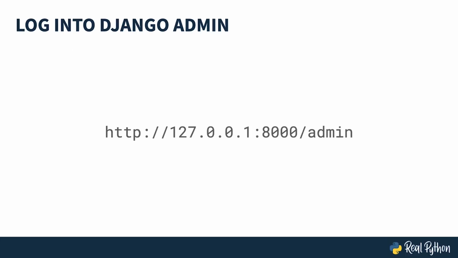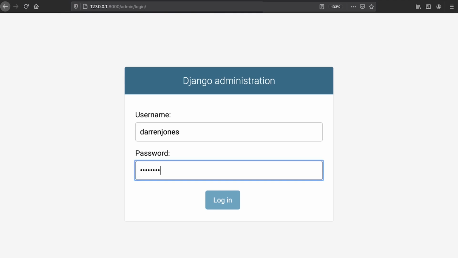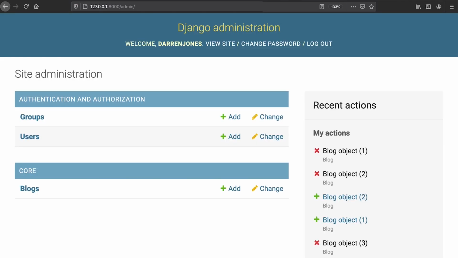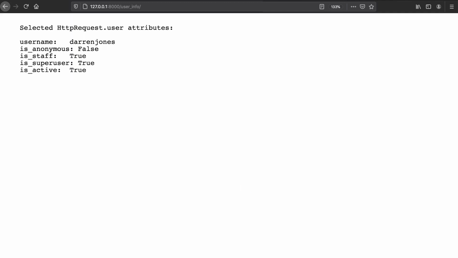Log into the admin area using the superuser credentials you created earlier by visiting the admin address. Once you're signed in, go back to user info and notice the difference. With a logged in user, is anonymous changes from true to false. The username attribute tells you who the user is. In this case, you're logged in with the superuser account you created using the manage.py createsuperuser command. The is staff, is superuser, and is active attributes are now all true.